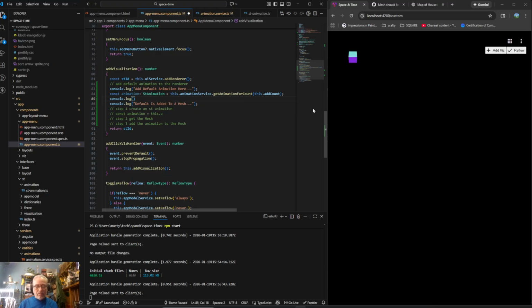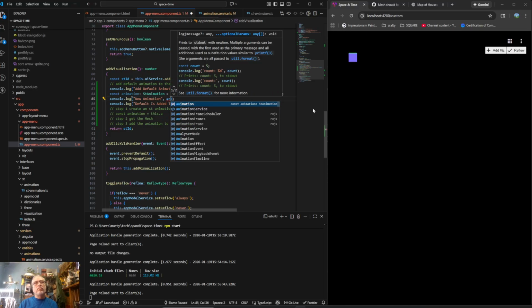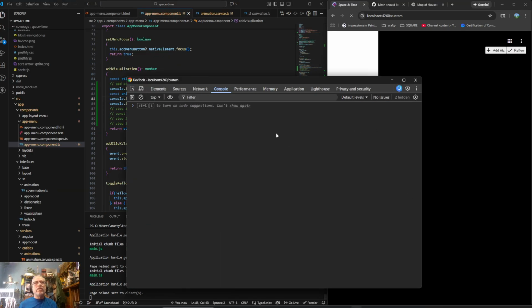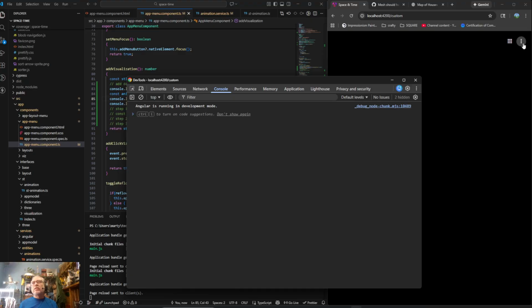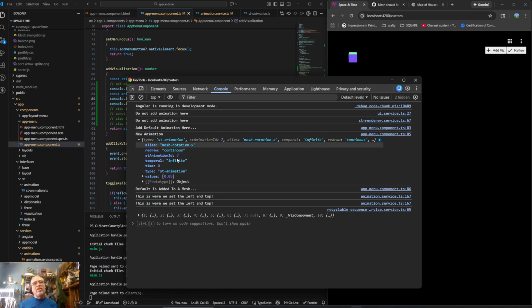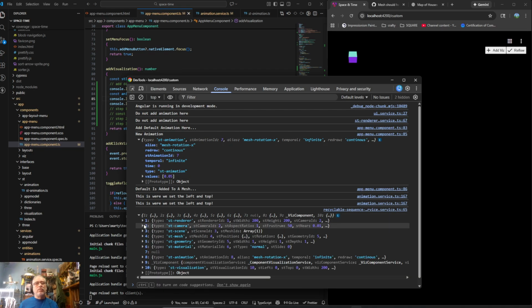Log new animation, comma, animation. And we're going to come over here, look in here, and do this, add. So here's our new animation. This is what we want to add to this mesh.